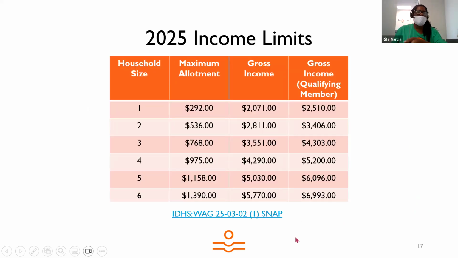So this is a chart of the 2025 income limits. As you can take a look here, it has changed a bit. For the household of one, the maximum allotment is $292. The gross income must be $2,071, and the gross income for a qualifying member is $2,510. As you can see, the rest of the chart gives you the breakdown depending on the household size.